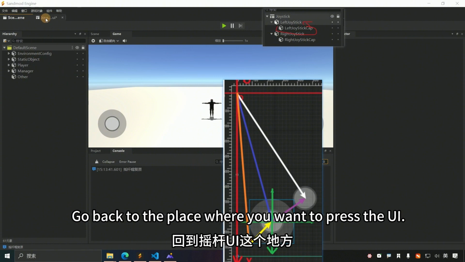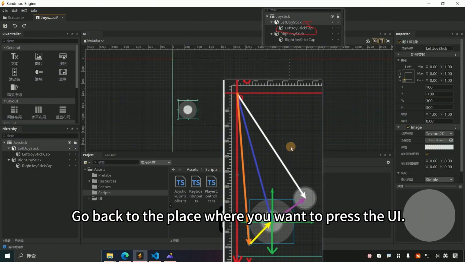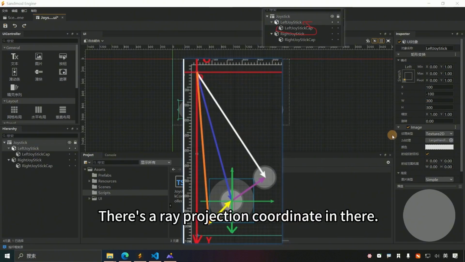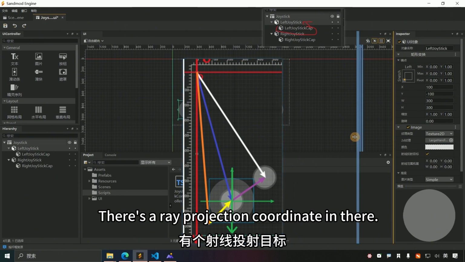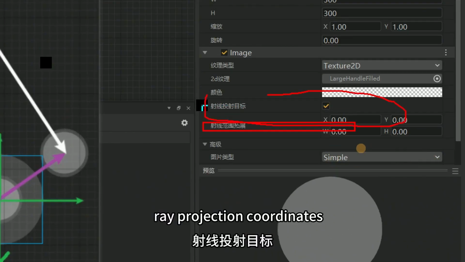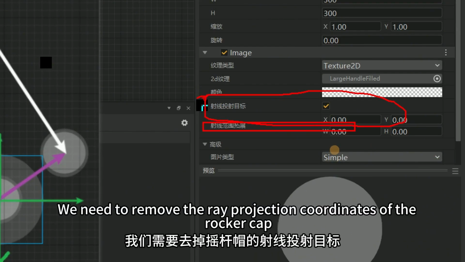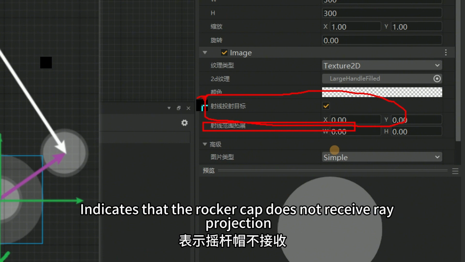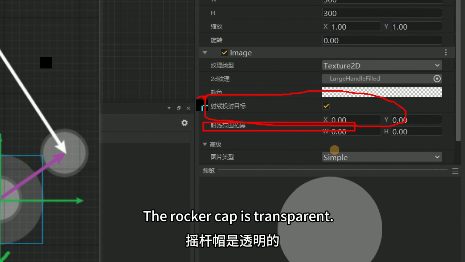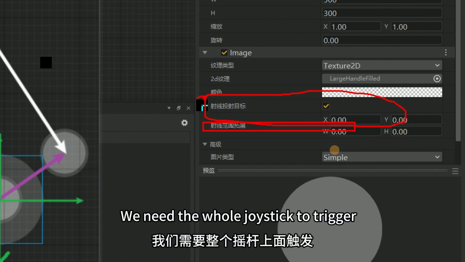Go back to the place where you want to press the UI. Click on the left. There's a ray projection coordinate in there. Come see this place. Ray projection coordinates. We need to remove the ray projection coordinates of the rocker cap. It indicates that the rocker cap does not receive ray projection, equivalent to event projection. The rocker cap is transparent. We need the whole joystick to trigger.